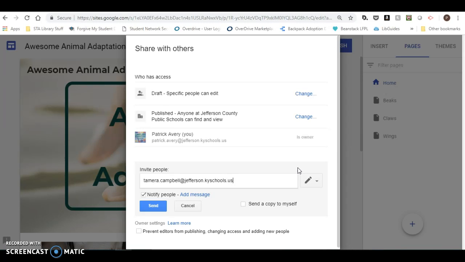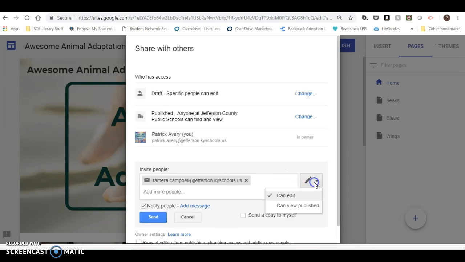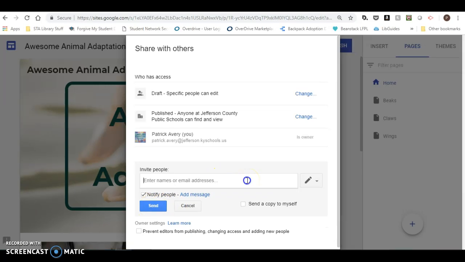And once I've done that, I want to make sure I click on here, Can Edit. So click on this pencil and Can Edit. That means they can do their part of our next lesson. Okay? Once you have typed in all the email addresses of your group, you click Send, and they will now have access to it.